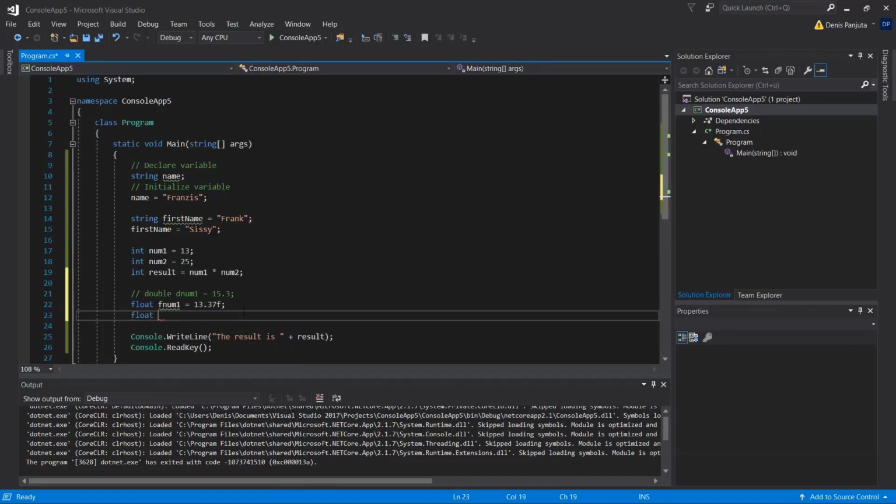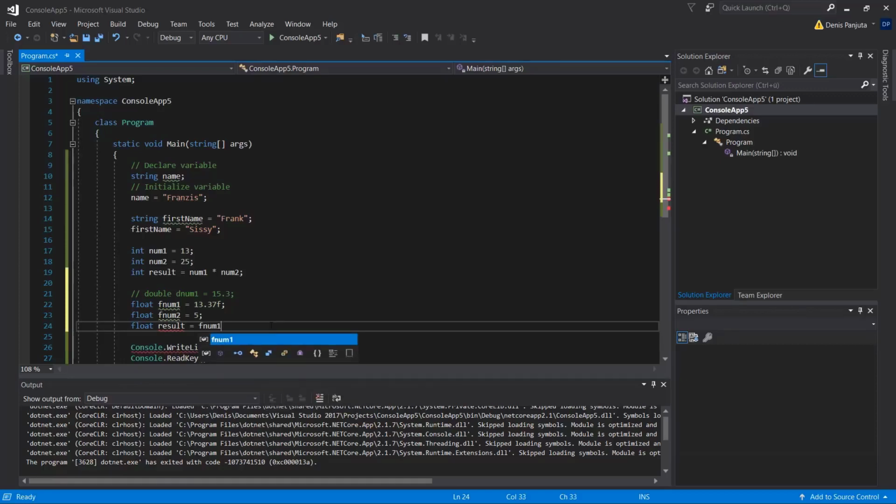Now the second float is going to be just 5. I can also use just a whole value in here. I can store a full value in the float. And now I can do some calculation. Result is going to be f num1, and this is going to be f result, because now this is a float result, f num1 divided by f num2.